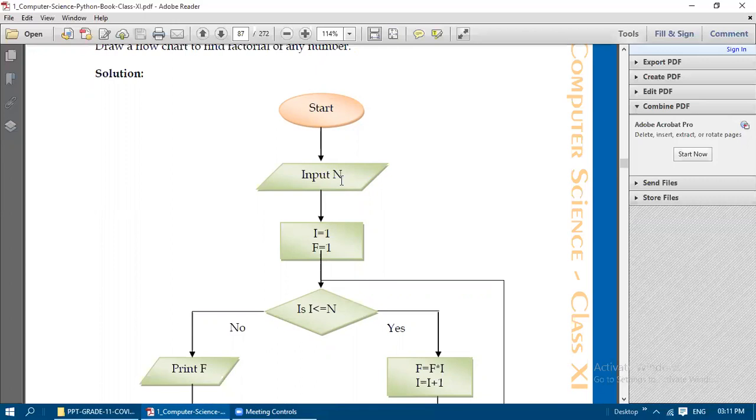4 star 3 star 2 star 1, or else 1 multiplication 2 multiplication 3 multiplication 4. 1 into 2 into 3 into 4, how much? 4 3s are 12, 12 2s are 24, 24 into 1, 24 only. So 4 factorial is 24. This is the logic to find the factorial of the given number.